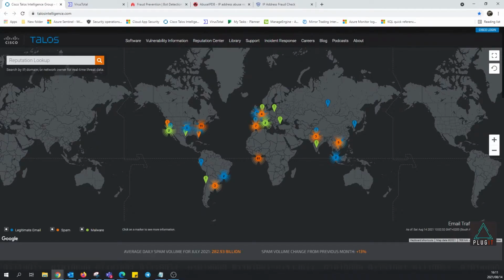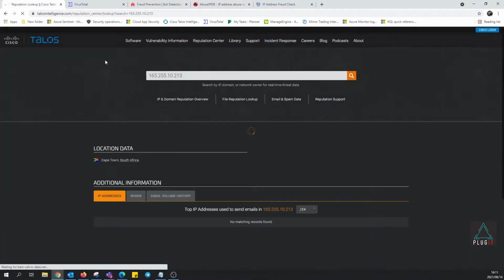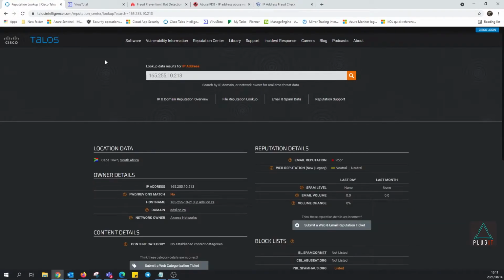First up, we've got Cisco Talos. This was something that I actually found by accident looking for an IP checker. Let's quickly make sure the address that you've got there, talosintelligence.com. You can just pop in the IP address over here. You click on the search button or press enter, and immediately it starts searching the databases. That was just a few seconds.